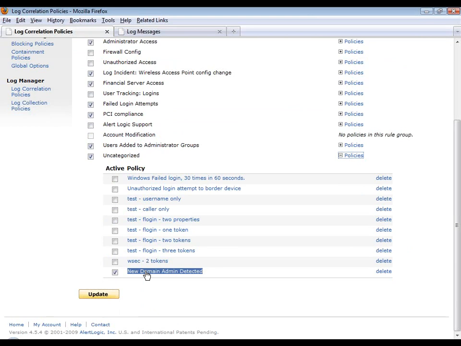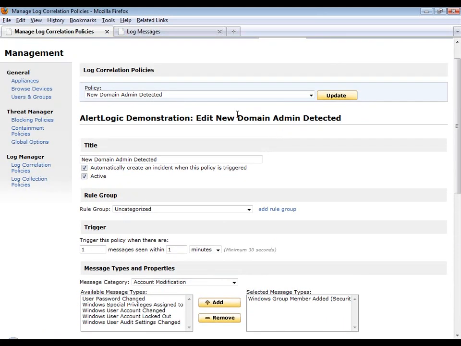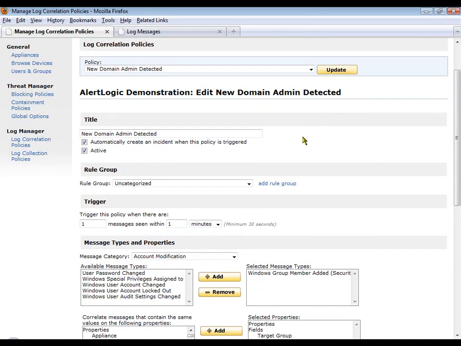So we have one here that's New Domain Admin Detected, and I'm going to click on that. And that corresponds to, let's see, number 4 in my list, what we're going to show you right here. Right. So, Randy, do you want to talk about this, or you want me to? Yeah, I'll do it. Okay. We gave it the title, New Domain Admin Detected.